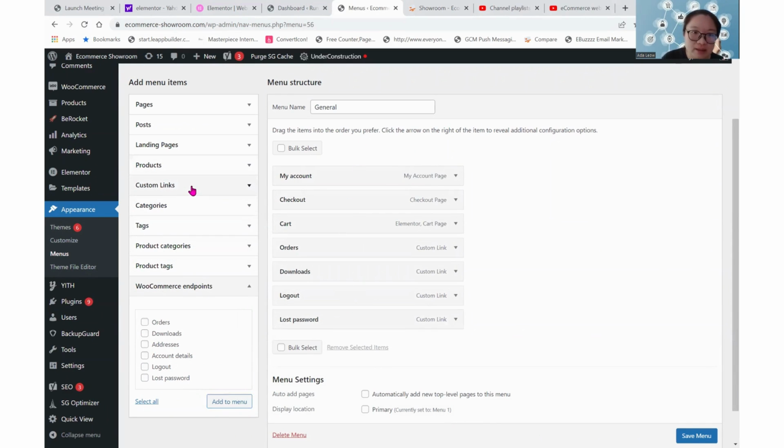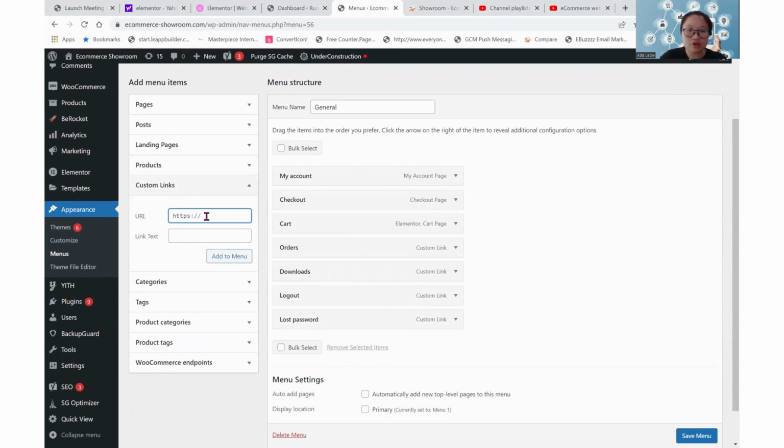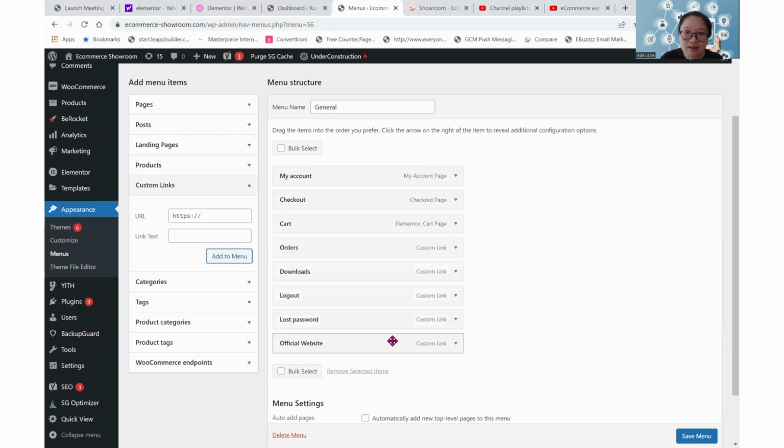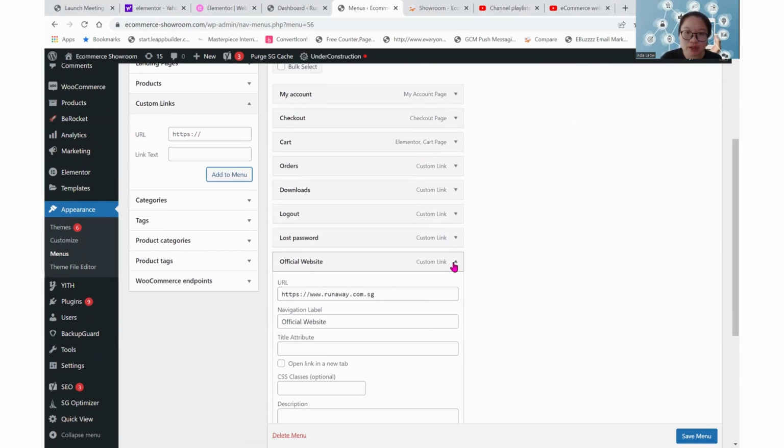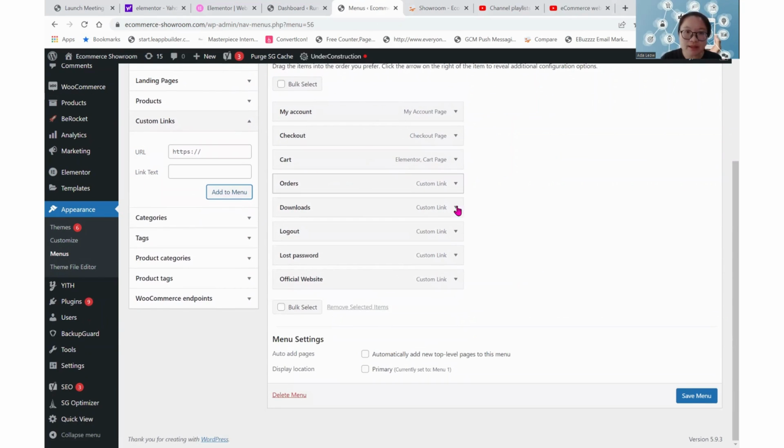I can also add a custom link. I want to add my official website address, official website, to my general menu. So this is how I add a custom link to my general menu. After adding whatever I need to add, I will save menu.